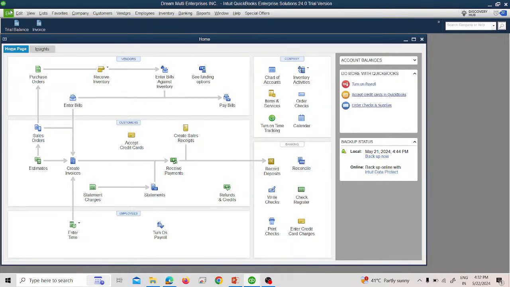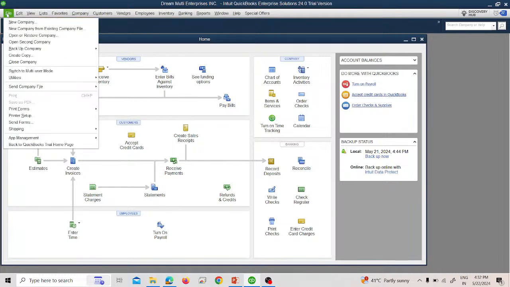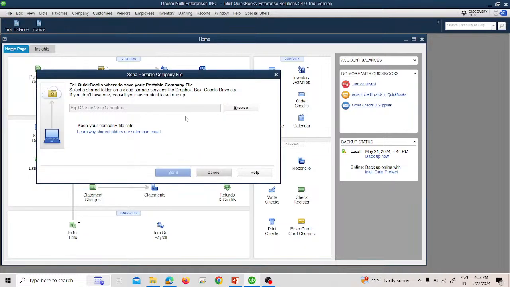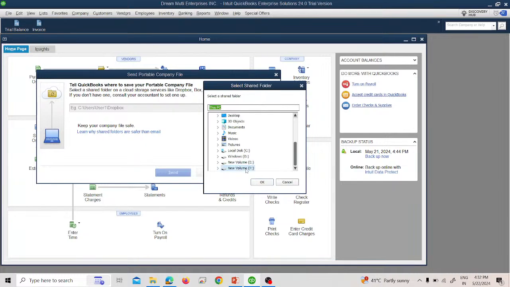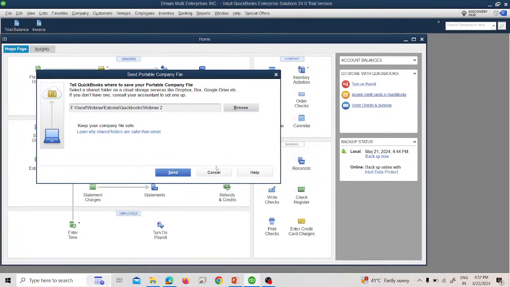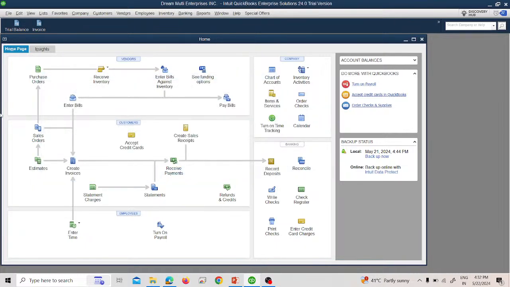And now, how will we send this file through email? Again, from the file menu, Send a Company File, and it will ask for the portable company file extension. When you browse, you will browse to where you saved your portable QBW file. When you click send, it will go whenever you want to send it. So this is how you can create the portable company file, and you can email and send it.